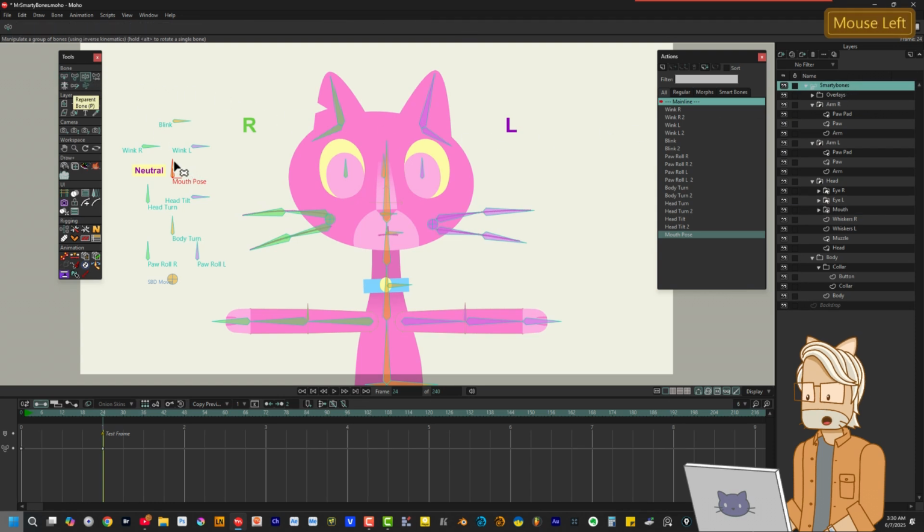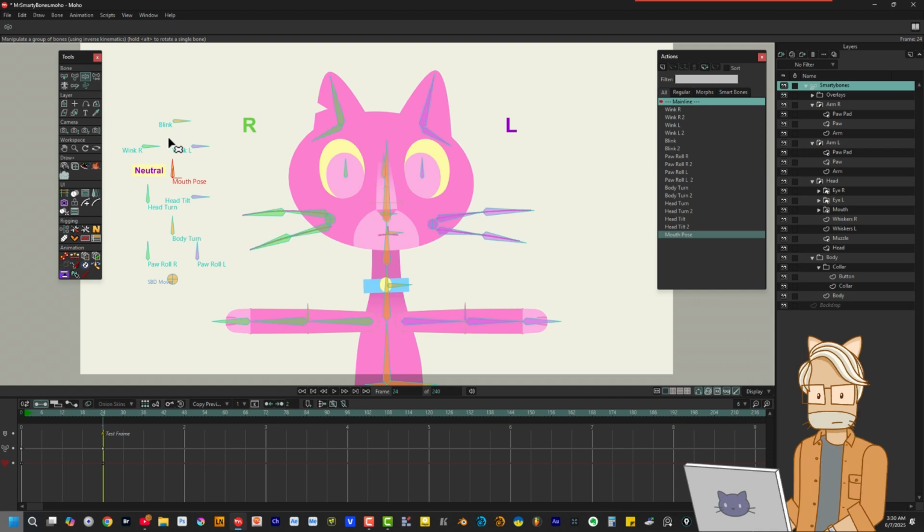Now, when we turn the mouth pose dial, Moho creates a step frame. This happens because we changed the interpolation for frame 0 to step frame when we created the smart bone. The step frame is critical to this type of smart bone because it allows us to display the mouth drawings in any order we want.